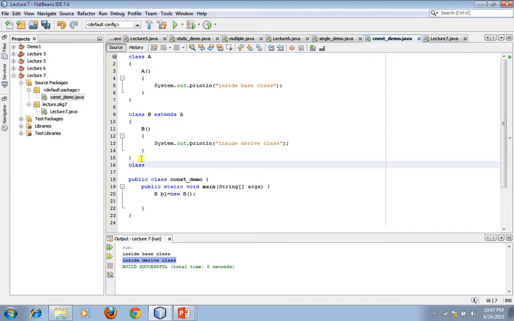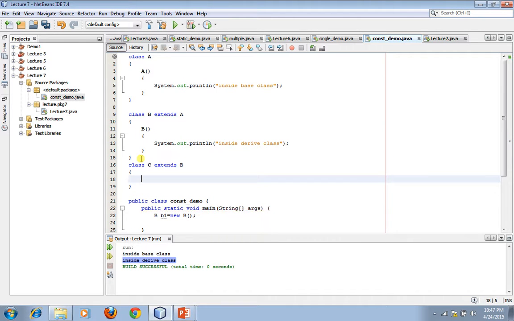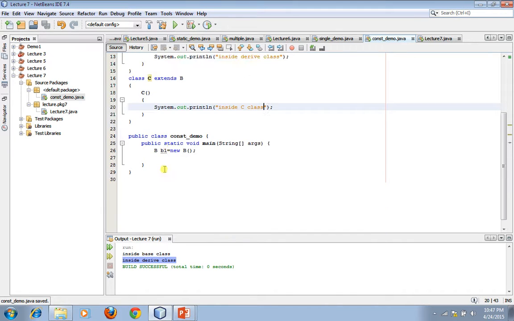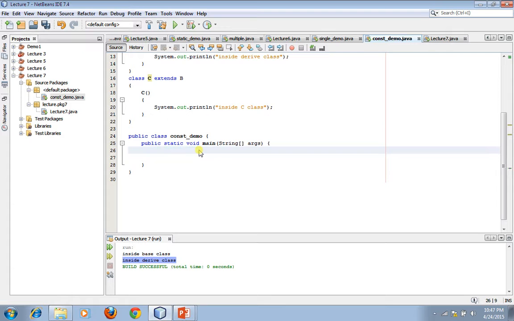Let's extend this program a bit more. We'll declare one more class, class C extends B, and inside it we create one more constructor of C. Then I'm going to write inside the C class, and in this case instead of creating the B class object, I am going to create the object of C class, C1 equal to new C.